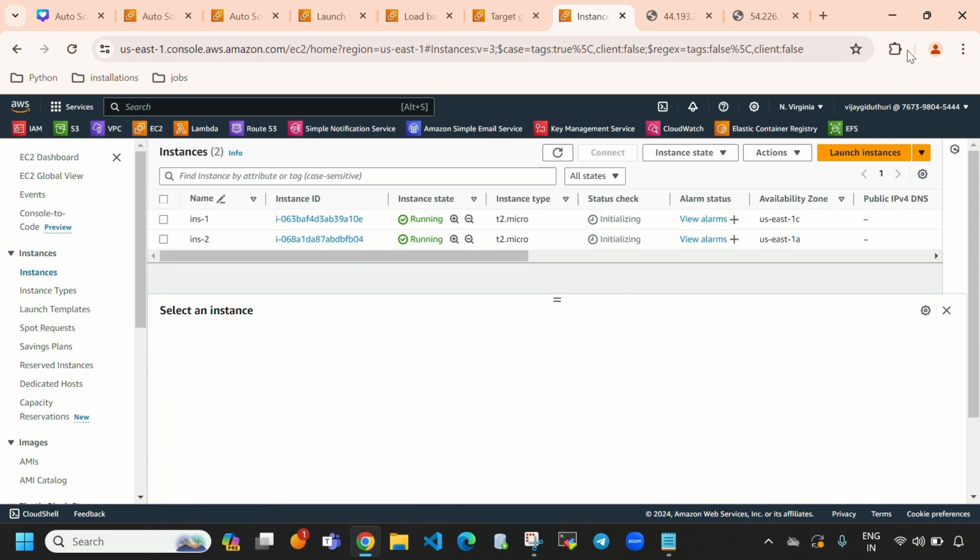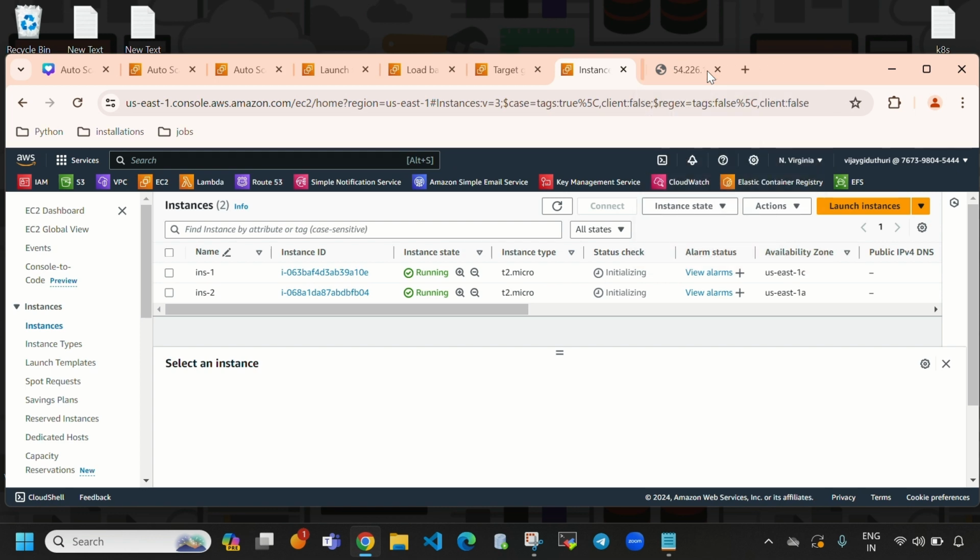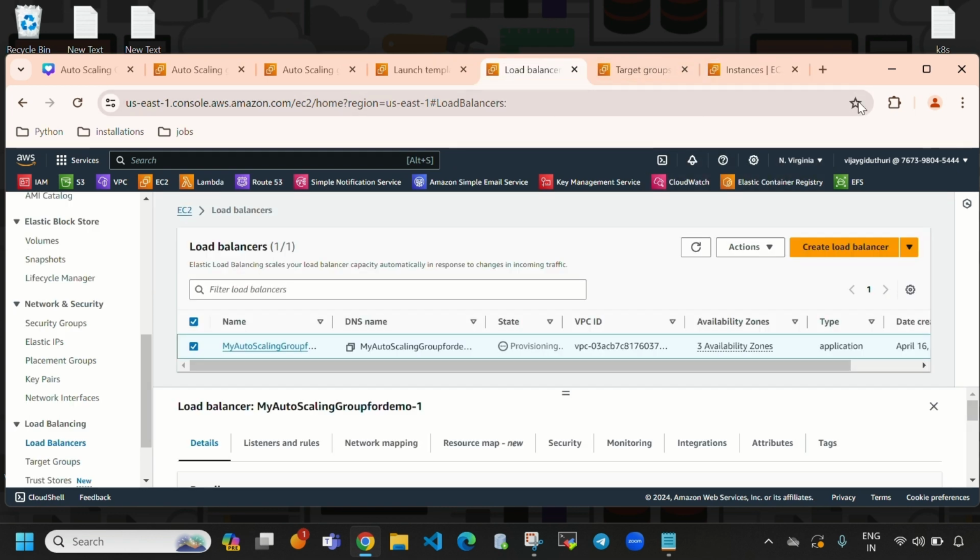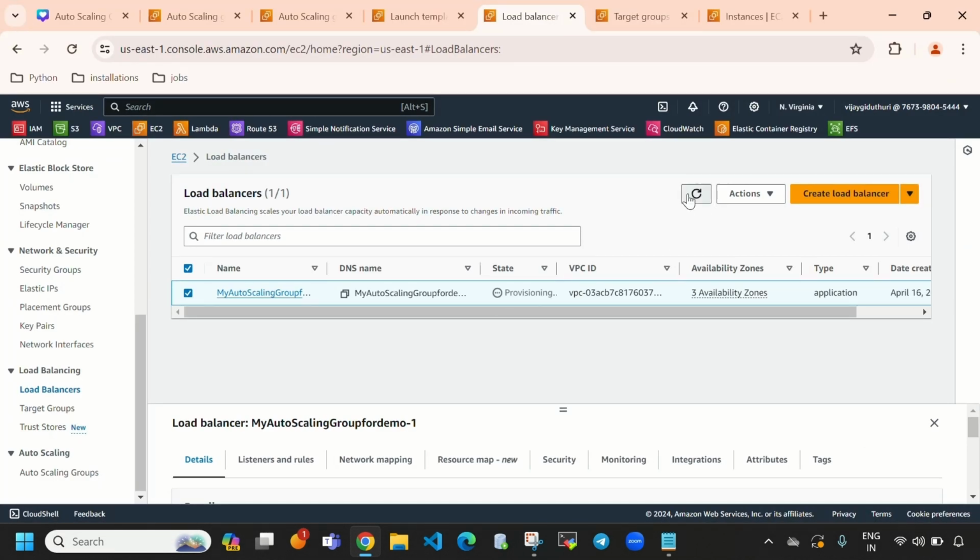So let's go to load balancers now. Let's remove these two, guys. Now let's come to load balancers. Here I'll copy. Here let's reload this.